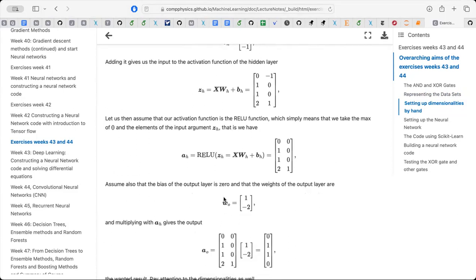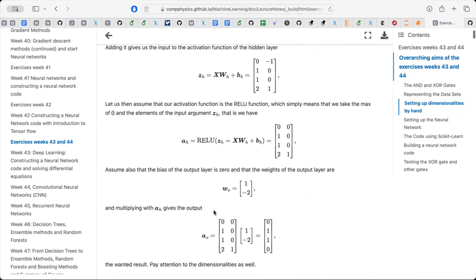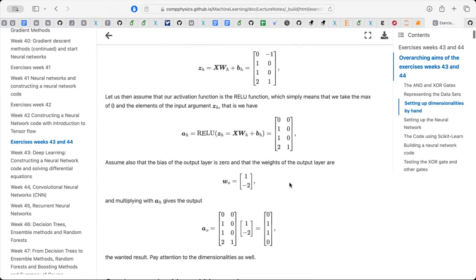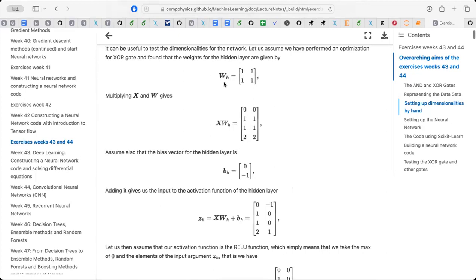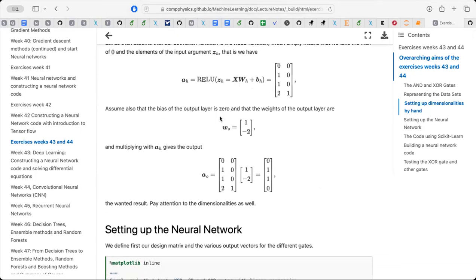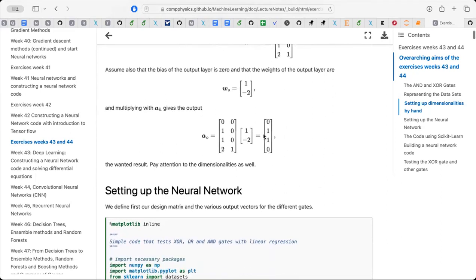And then I have the weights for the output layer. When I multiply the output from the hidden layer with the weights for the output layer, I have my output, which now becomes a 4 times 1 vector. This is since I have now assumed that these are the values from my training, so I have the optimal parameters, obviously. And the biases for the output layer are just set to 0.